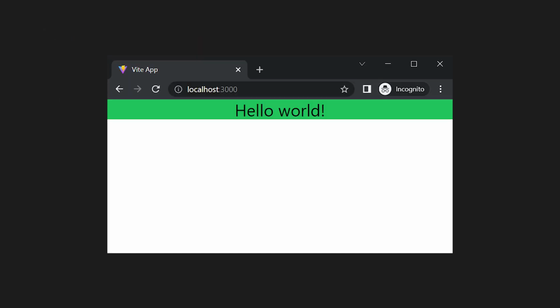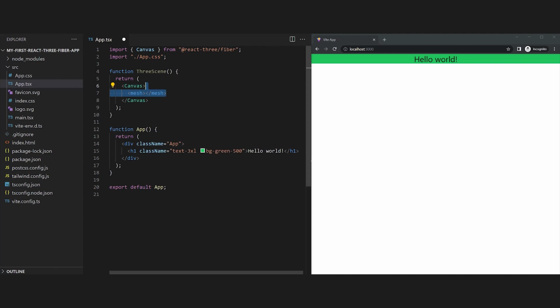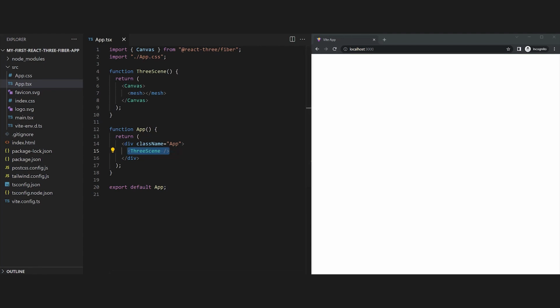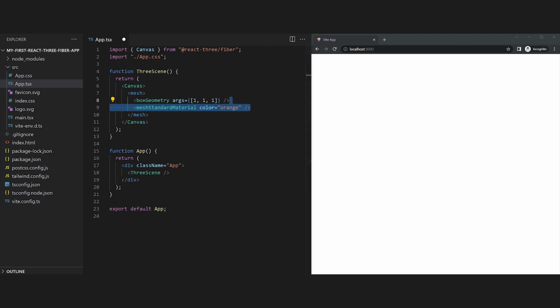But as you might have noticed, this does not contain any 3D content. This video was supposed to be about creating a 3D website, so let's start doing so. First, let's create a separate function which will contain all code related to the 3D scene. This will return a canvas with a mesh in it. A mesh on itself is nothing to render, so we need to add the geometry and the material of the mesh. In this case, let's create a box by adding a box geometry with a mesh standard material that displays a single orange color.